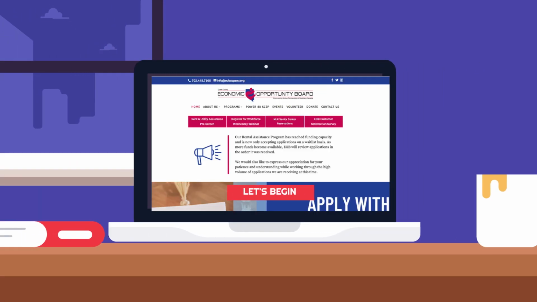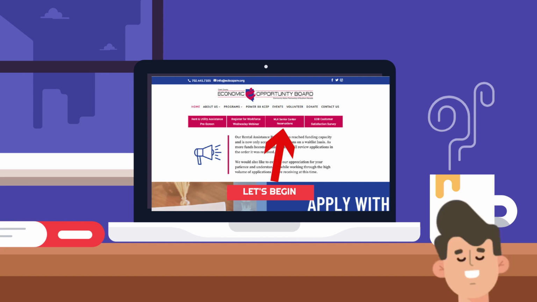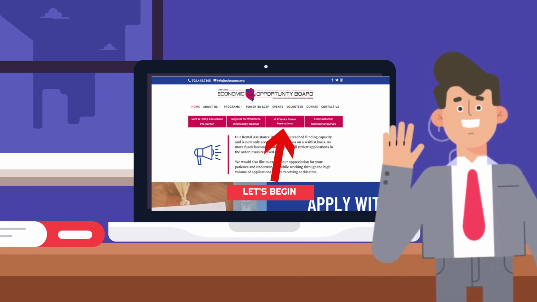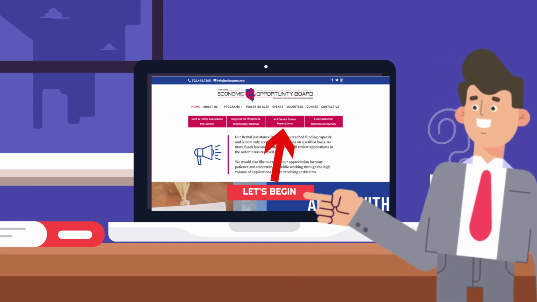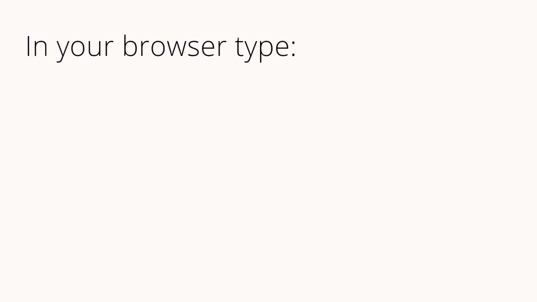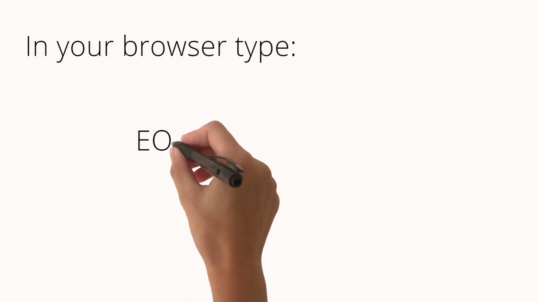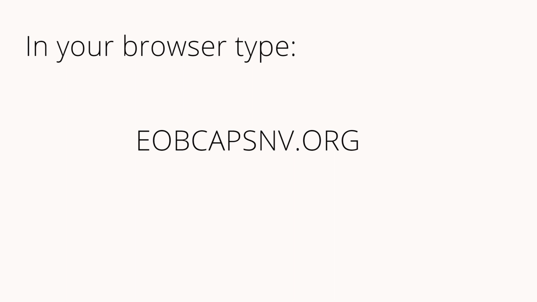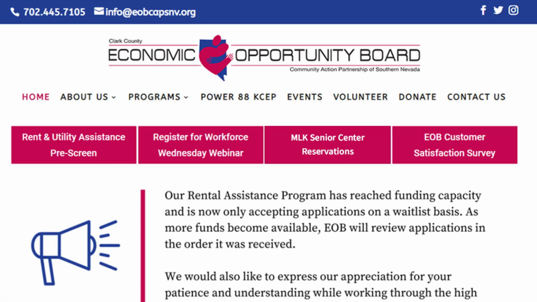First, go to the EOB website homepage. In your browser, type eobcapsnv.org. Near the top of the page, click the button that says MLK Senior Center Reservation.